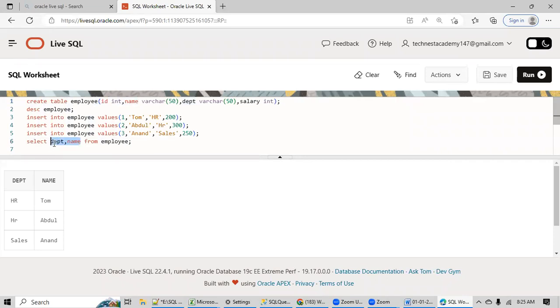If you have written department first here, it will display department first. If you have written name after that, it will display name then. You don't think that, Tanvir, you have created this table, you have kept name first, so it should display name first. No, it depends on this sequence, how you have given the column names here. Hope it is clear. Fine.